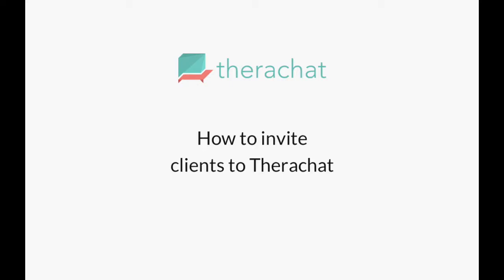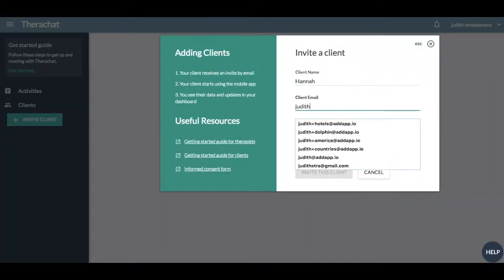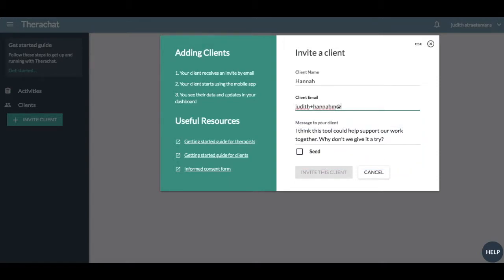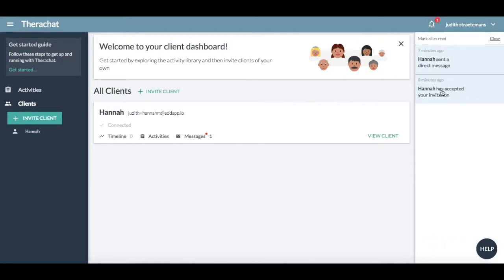Clients will use Therachat on their mobile phones. Click on Invite Client and input their name and email address. We'll send them an invitation through email, but even without the email, they can sign up and they'll get automatically connected to you. When your client starts using Therachat, you'll be notified.